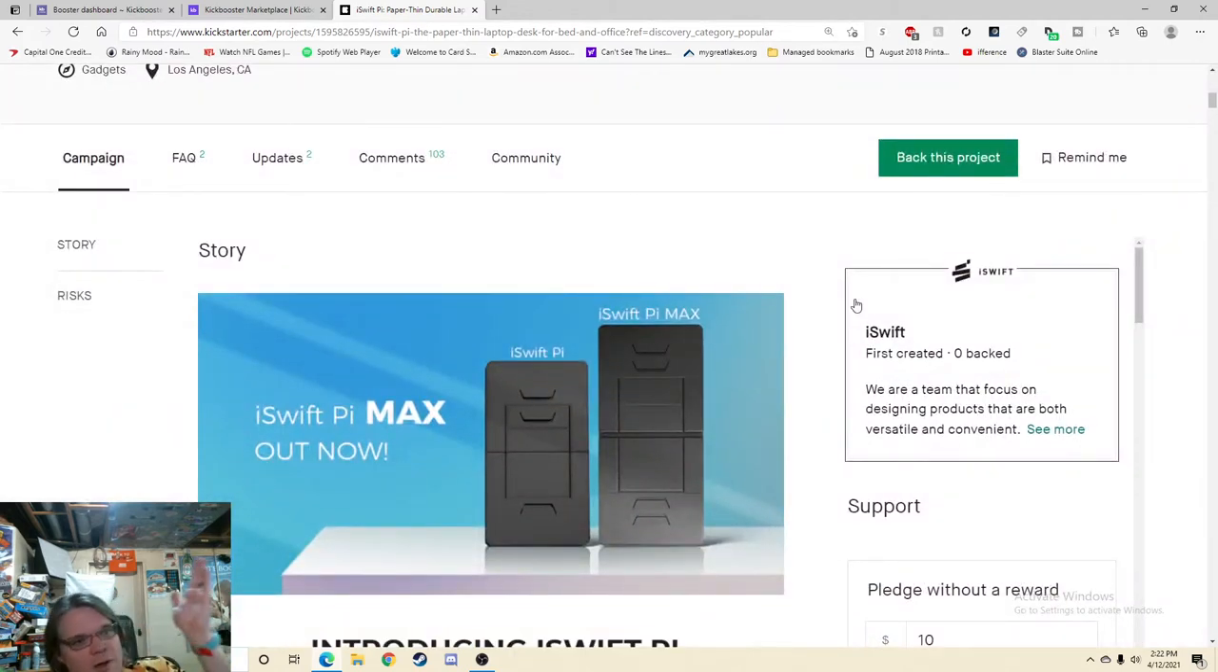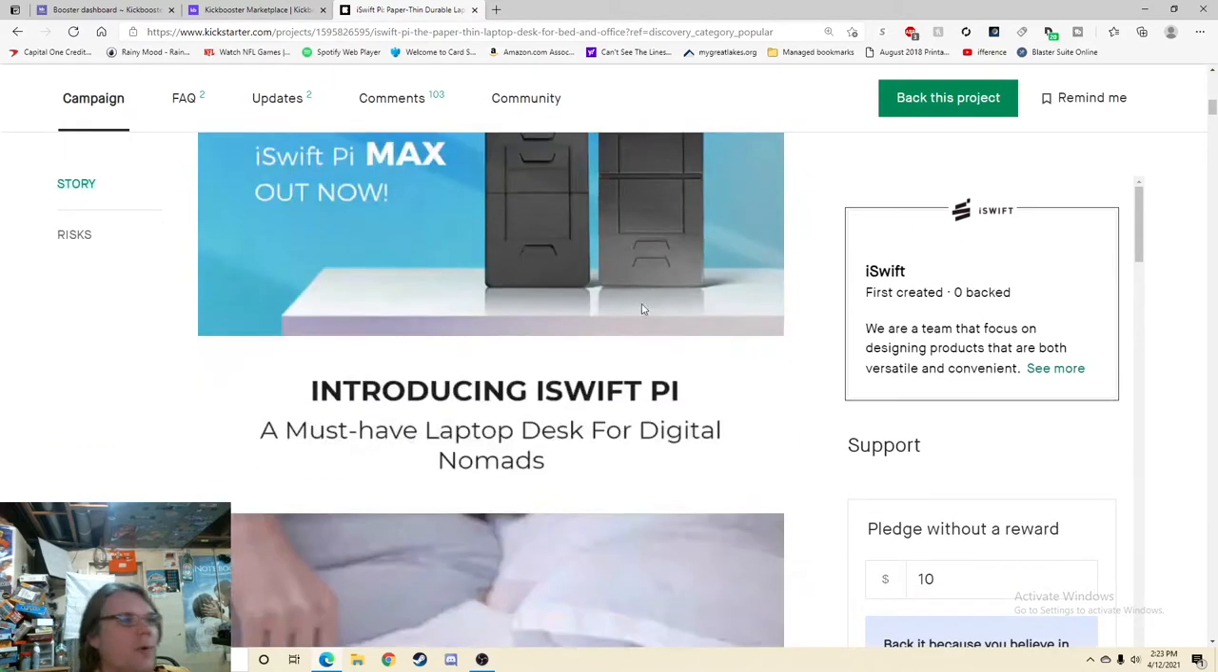So right now, do I want it? Yes. Can you do it? I'm still a little bit concerned. How much is it? Hopefully you hit me with the price right now. iSwift Pi Max out now. I don't know what that means. I'm assuming that's a larger version. Either way, a price would be great right here.